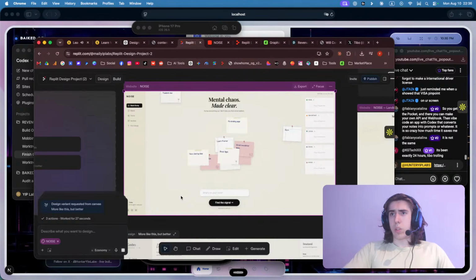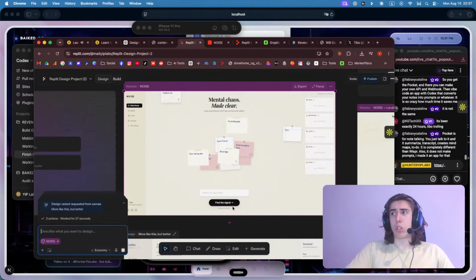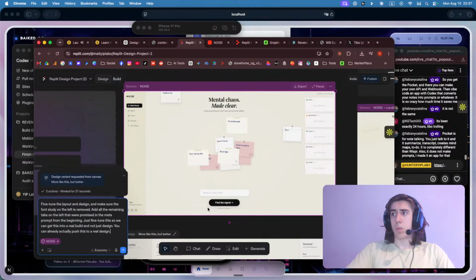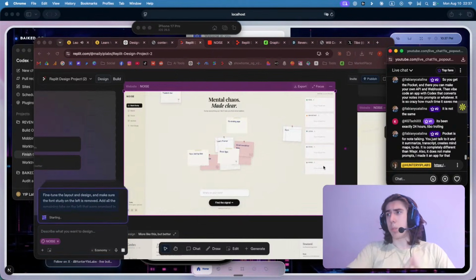Fine-tune the layout and design, and make sure font study on the left is removed, and add all the remaining tabs on the left that were promised in the meta prompt from the beginning, and just fine-tune this so we can get this into a real build and not just design. You can already actually push this to a real design. With pockets for noting, just talk to it in some restaurant. Okay.